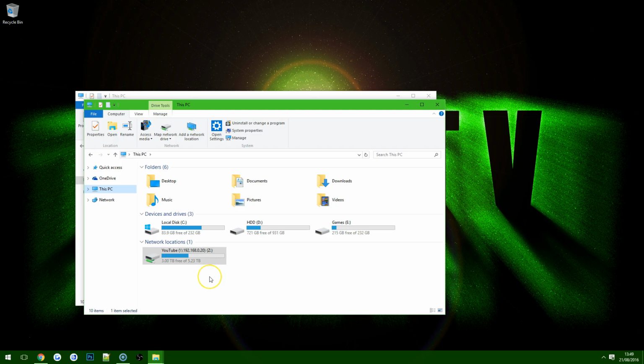Now if we go back to This PC, you'll see that it appears under Network locations, and you can see I've got 3 terabytes free of 5.23 terabytes on the drives currently stored in the NAS device, and that's mapped directly to that folder. So whenever I'm doing my YouTube videos and stuff, I can simply transfer files through File Explorer, or what used to be called Windows Explorer.